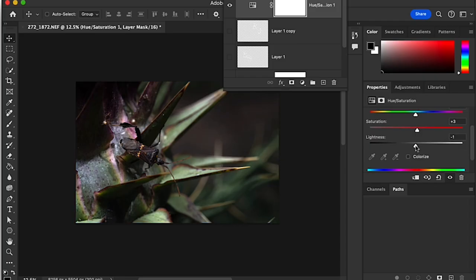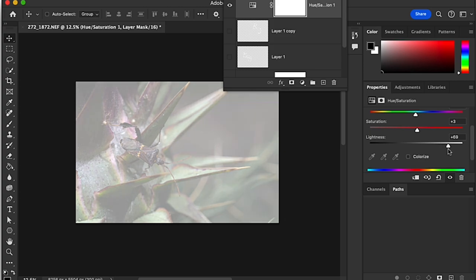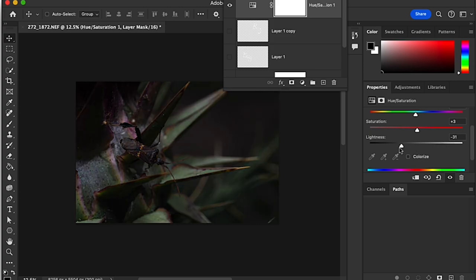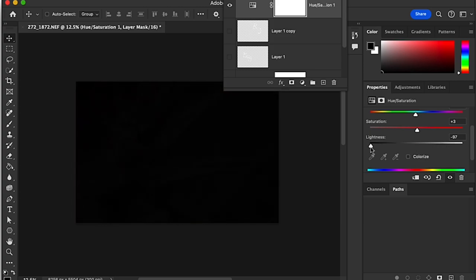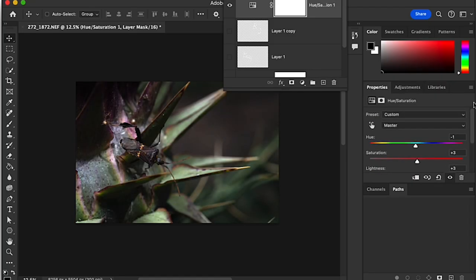And then lightness is just going to basically add exposure and tint the whole image lighter, or darkness is going to, well, you guessed it, make the image darker. Now the cool thing about hue saturation filters is that you can actually target specific colors. Right now you can see it's set to master. That means it's affecting everything.